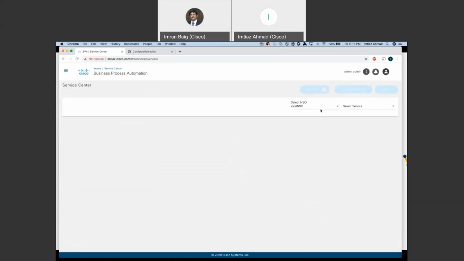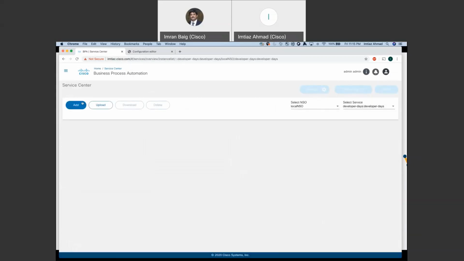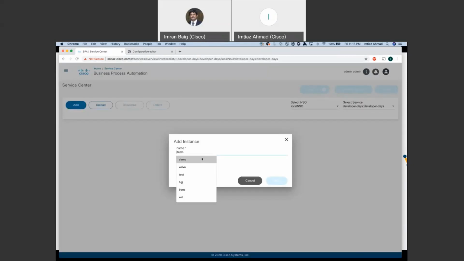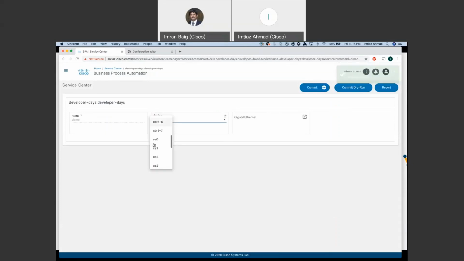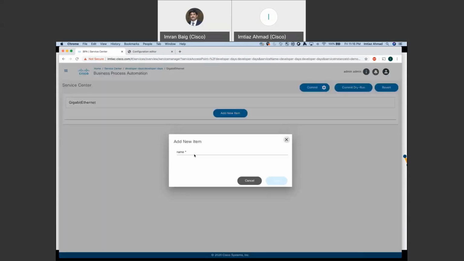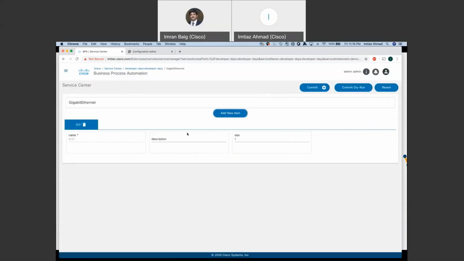So in the service center, we see that the developer days service is loaded here. Now I'll say demo, right? That's the service name. I'll select the device. We have selected the service C1 as the device. We go to the Ethernet interface. We'll say 0/21, right? And description is developer days interface. VLAN 21, right? Those are the three inputs we were anticipating. We are expecting the user to provide.